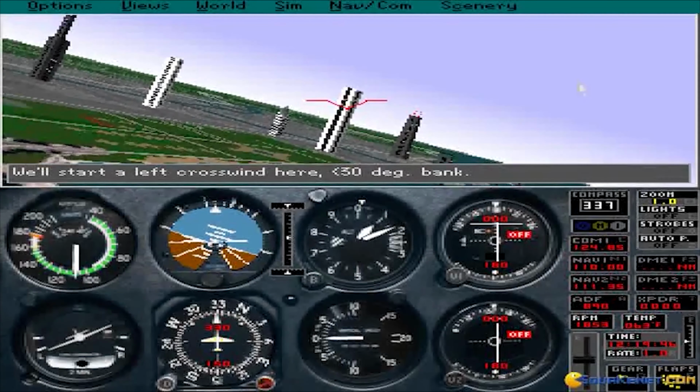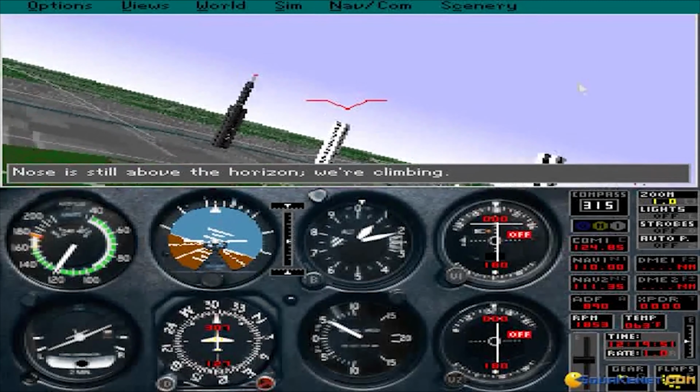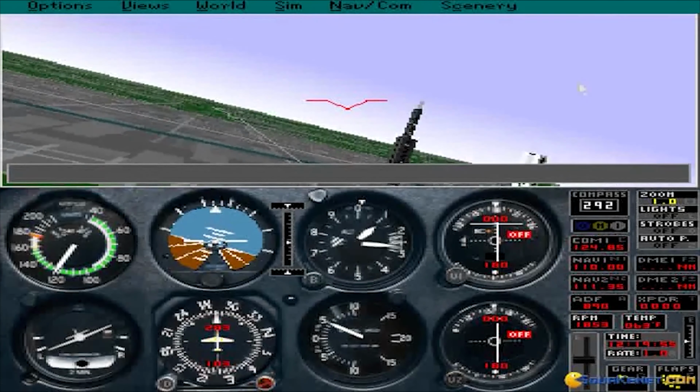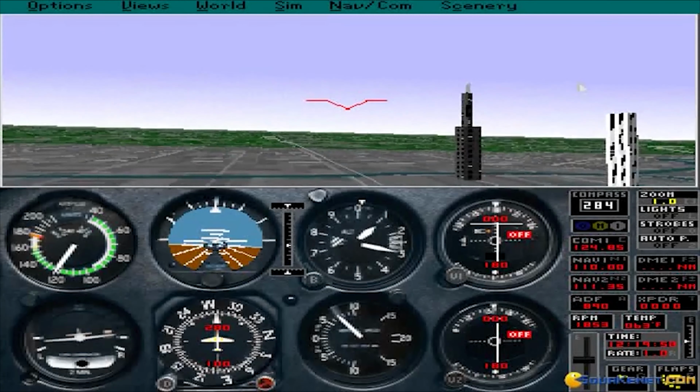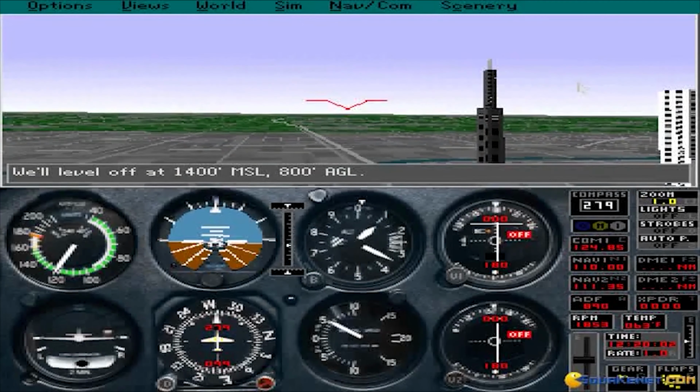In 1996, they ported the sim to Windows 95, and along with this move, frame rates were drastically improved, better haze, and more aircraft, as well as more 3D buildings were added. This new version added major airports outside the United States for the first time.